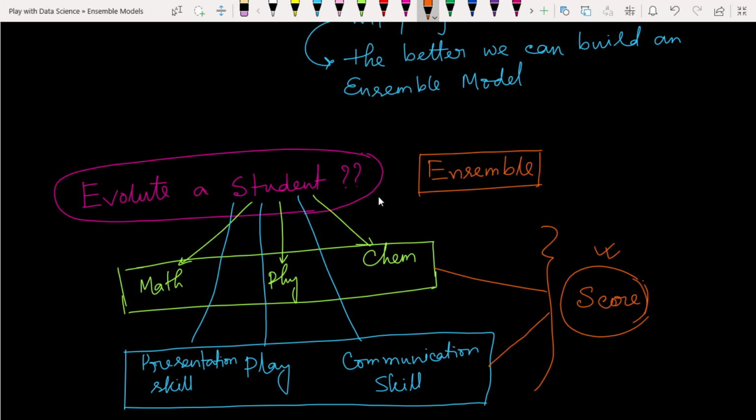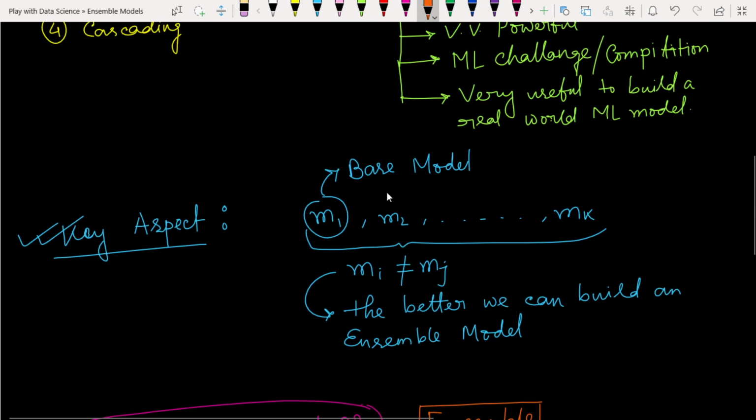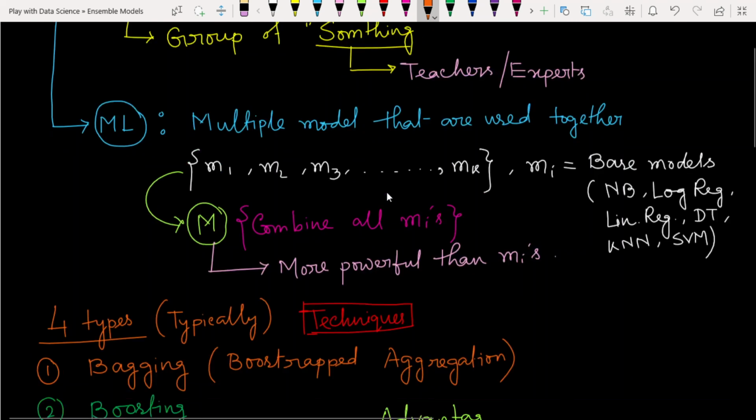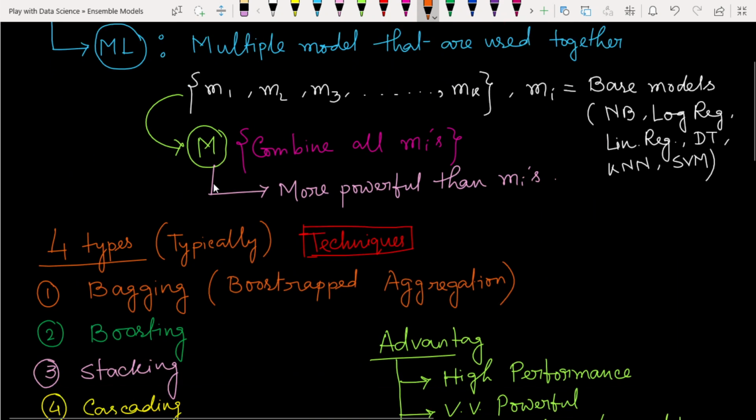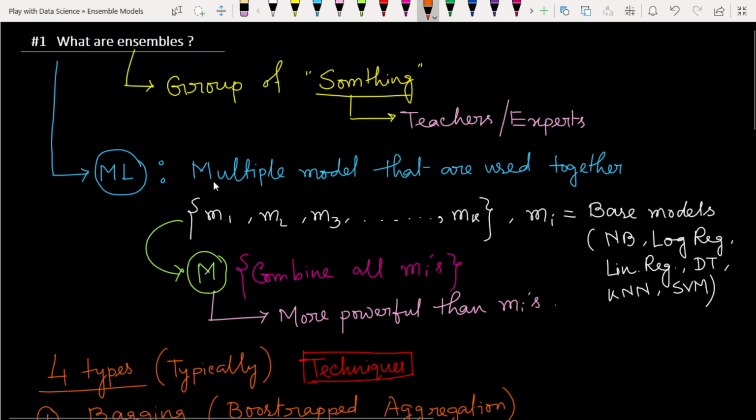I think you have understood how this ensemble concept is useful and how it works in machine learning. Okay, so we will see how to build ensemble models using these kinds of base models that we have already learned. We will see that in the next part of this lecture.